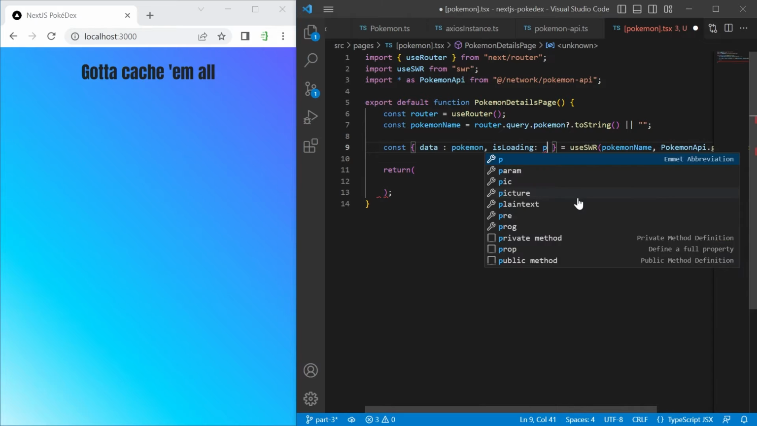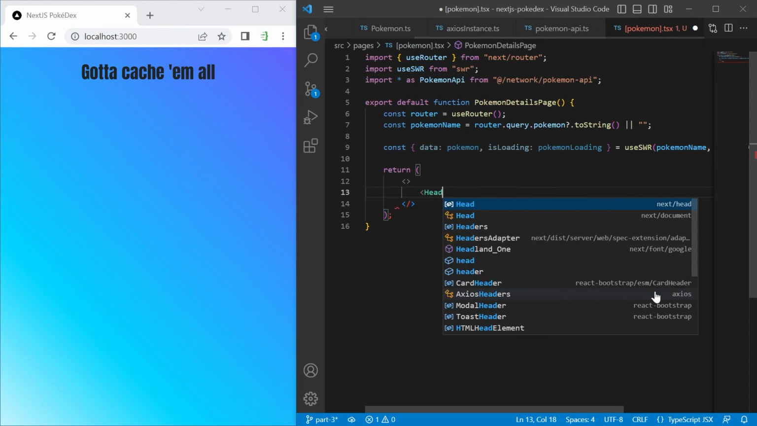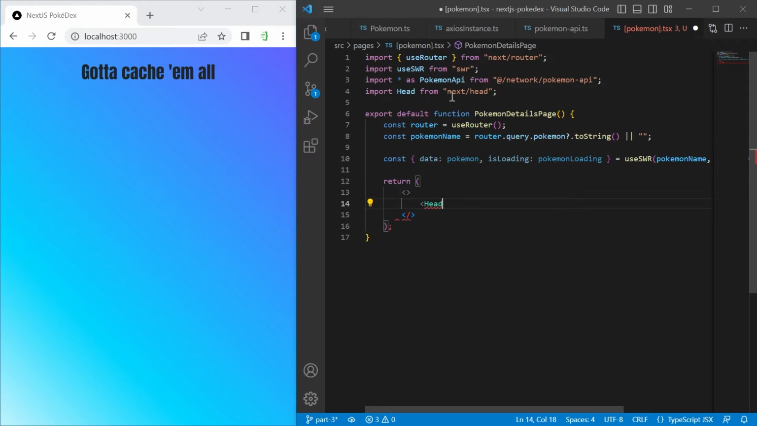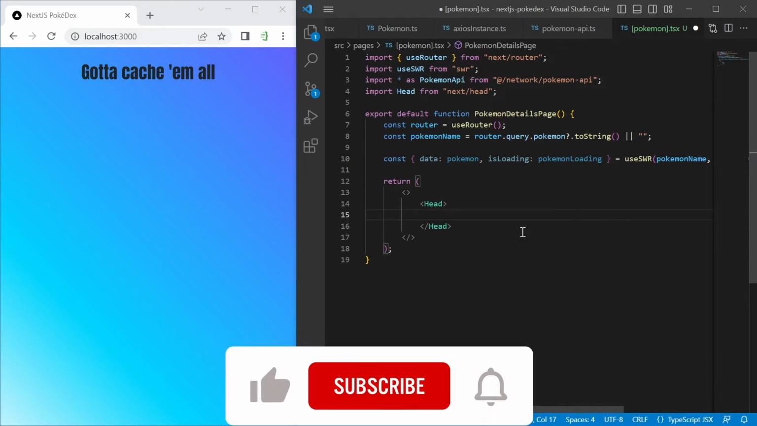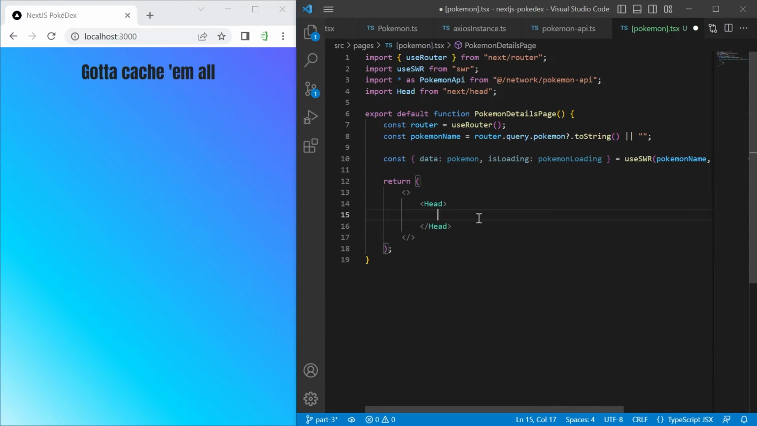And we rename isLoading to a Pokemon loading. And then let's build a layout in the return block that actually renders this page. So in here I put an empty fragment because again I want to put a next head in here from the next head import. Close this, and in here I want to overwrite the title of this page. I want to put the name of the Pokemon we fetched into the title of the tab.